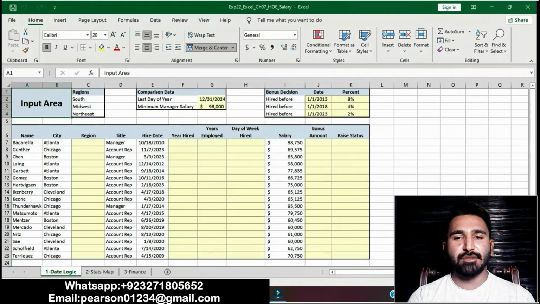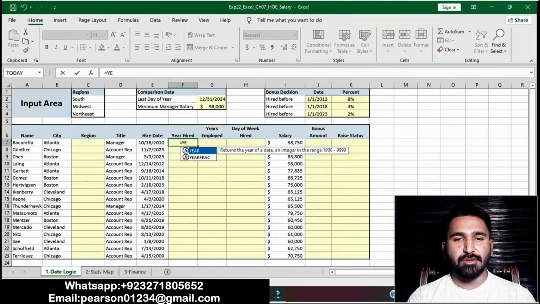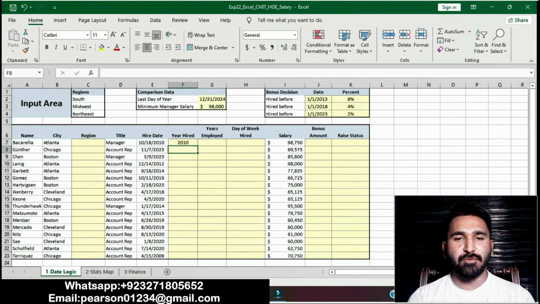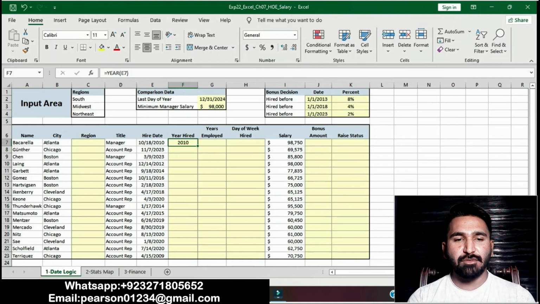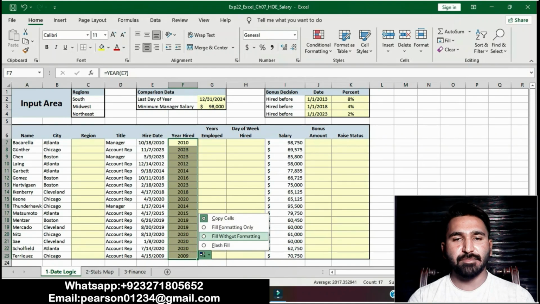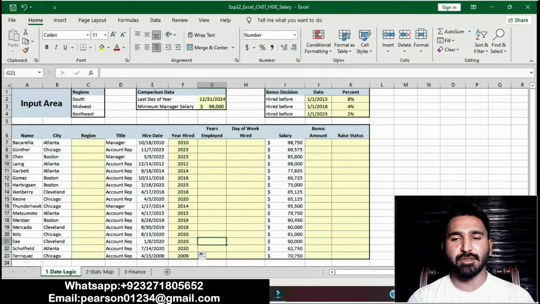Moving on to the date logic worksheet, enter the YEAR function in cell F7. Then we will have to enter the formula E7. Okay, it will be found here. You can see the value will be found here. Use the fill handle to copy the function from F7 to the range F8 to F23. Okay, use the fill handle. This value will be shown. I have done this step now. This step is completed now. You can see on my PC screen.